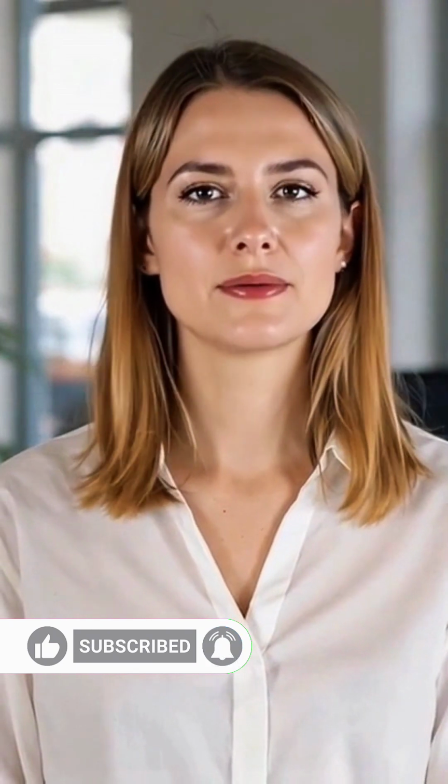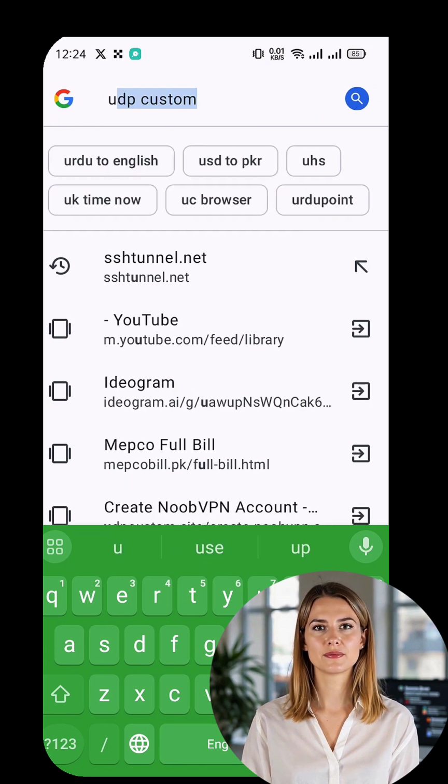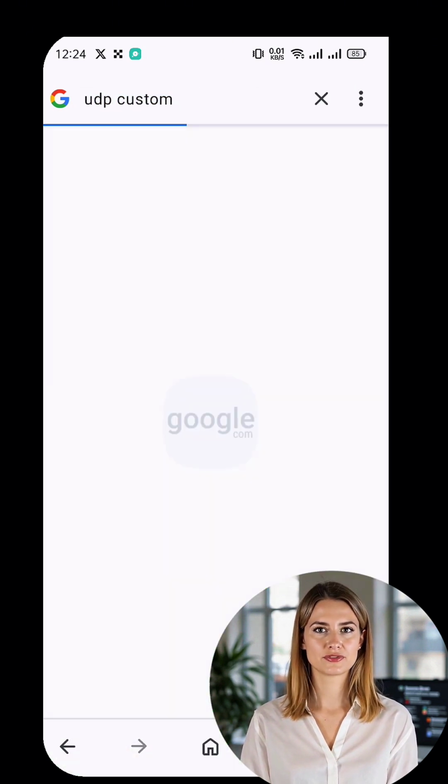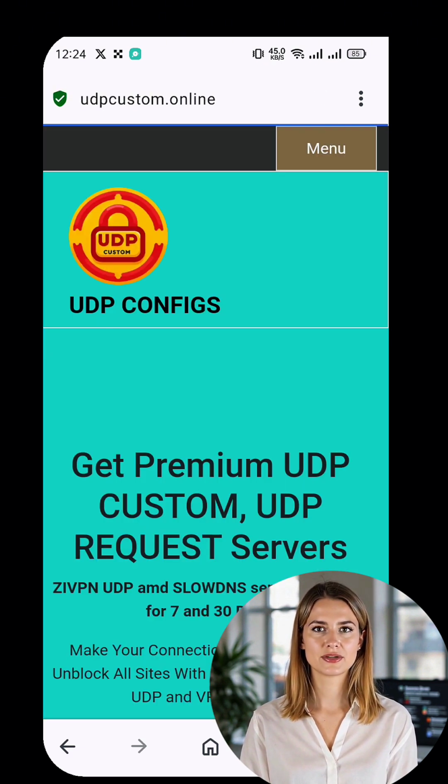Now let's get started. The first step is to create an SSH TLS server account. Open any web browser on your device, and in the search bar, type UDP Custom and hit enter. From the search results, click on the official UDP Custom website. This is where we'll create our SSH SSL server.